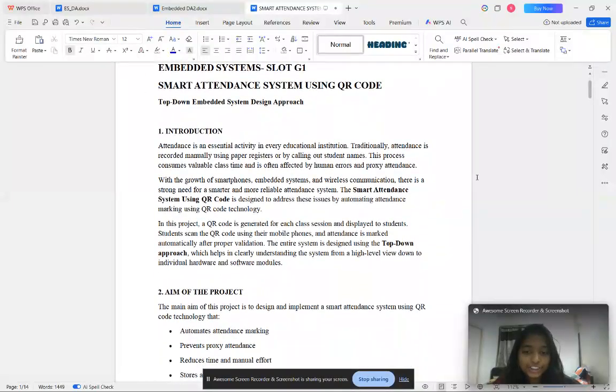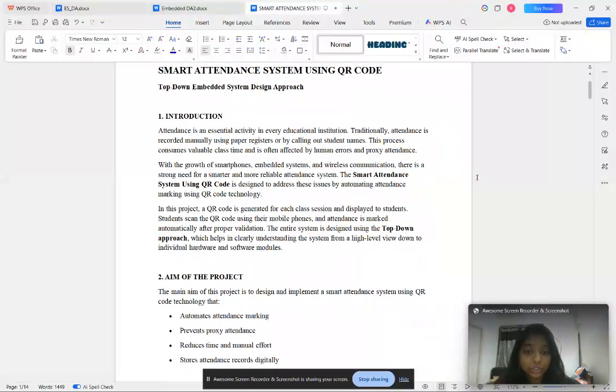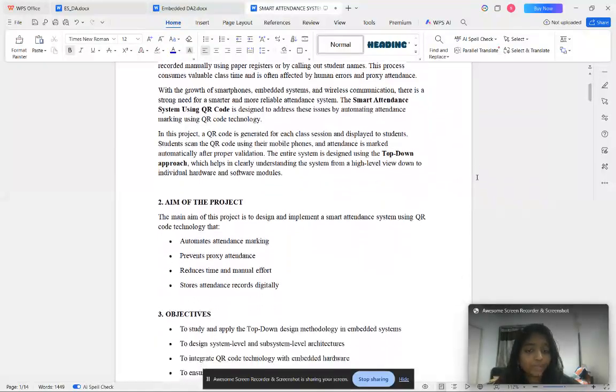Here, in the introduction, I have explained the problem with traditional attendance system. Currently, attendance is taken manually, which takes time and can lead to errors. Also, proxy attendance is a major issue. To solve this, I designed a QR-based attendance system where students scan a QR code and attendance is recorded automatically.